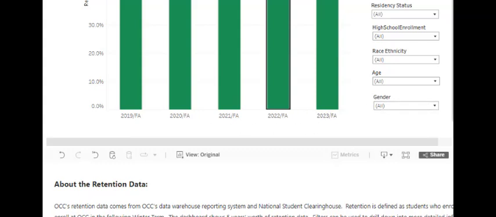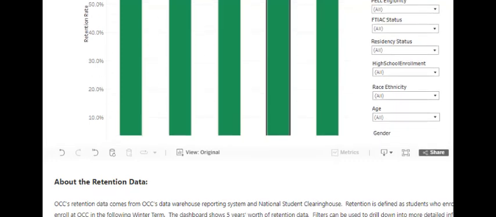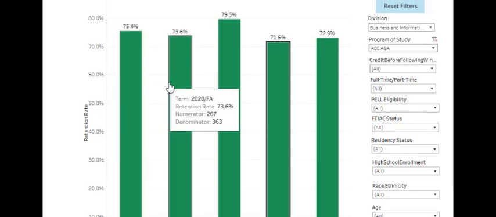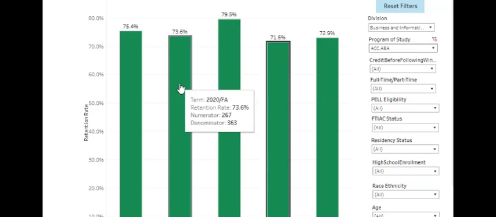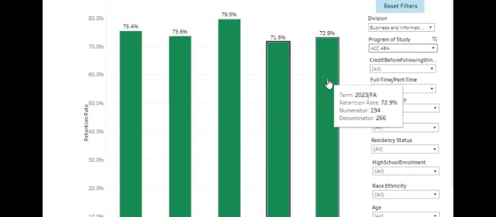and see the retention trend for that program over the past 5 years. Also, you can further drill down data based on demographic factors and credits earned before the following winter. If you hover over the bars, you can see the retention rate for that year and the numerator and denominator used to calculate the retention rate.